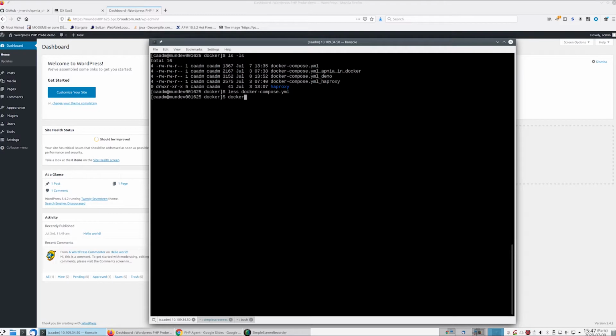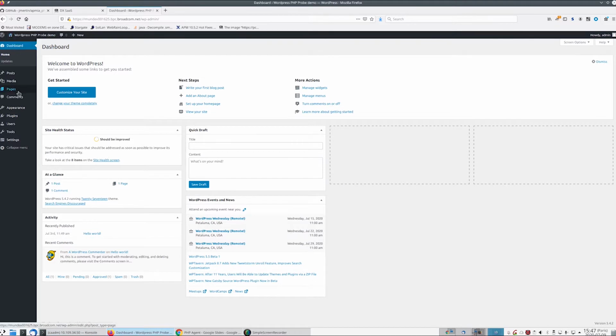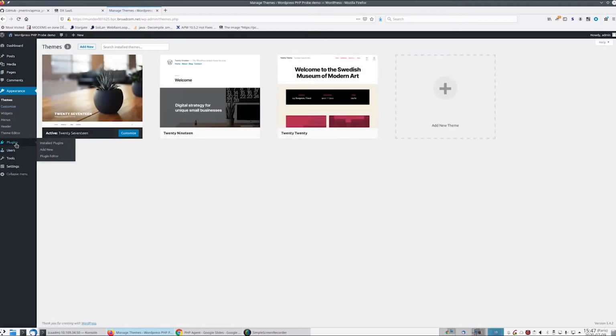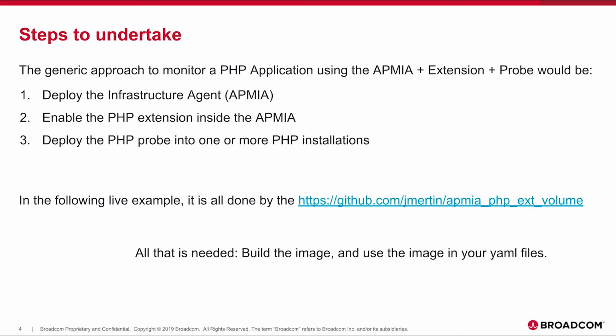The three containers are already running for our demo. And the WordPress website is live and can be manipulated at will, what we do require for our demo. To be able to implant a PHP remote probe, we need to build the image which will hold all the required code to run the APM IA agent with the PHP extension and the PHP remote probe.